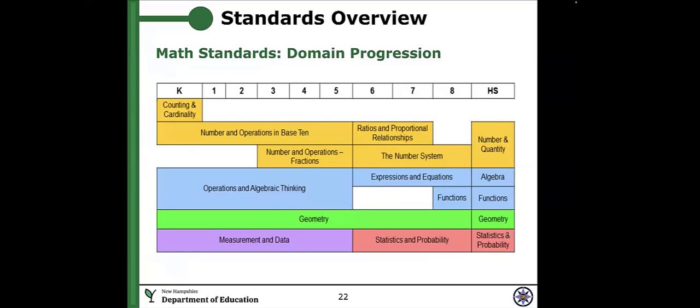The math standards in the domain progression, just wanted to point out as we go through K to 5, you tend to have for many of those particular grade levels, we're looking at kindergarten's the only one with counting and cardinality. We've got numbers and operations base 10, operations and algebraic thinking, geometry, and measurement and data, K through 5. And then grades 3 through 5 have that numbers and operations fractions.